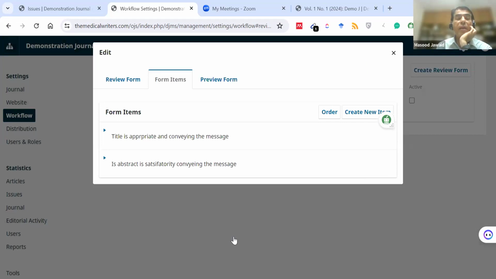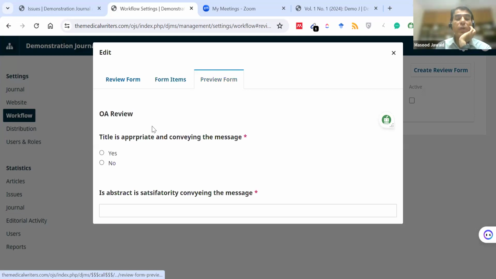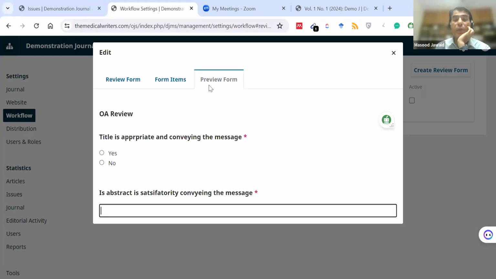So you have to create every question like this, and you can see how it looks in the preview window from here. Is the abstract satisfactorily conveying the message, which is mandatory, and there is a writing space compared to the other.